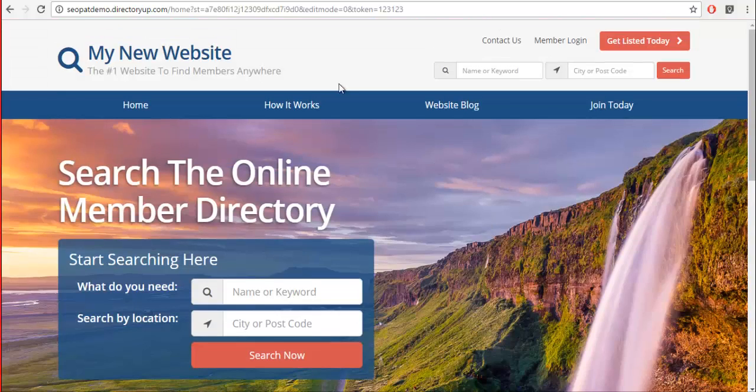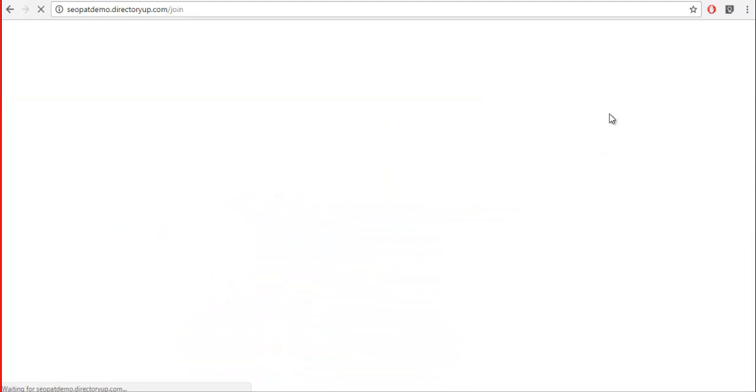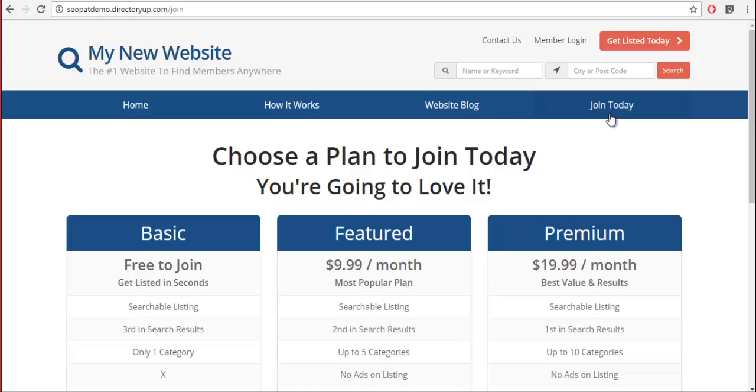The home page is a static page. The how it works page is a static page. The pricing page is a static page. These, again, have no dynamic content. It's not a search result page. It's not a coupon page. It's not a profile page.